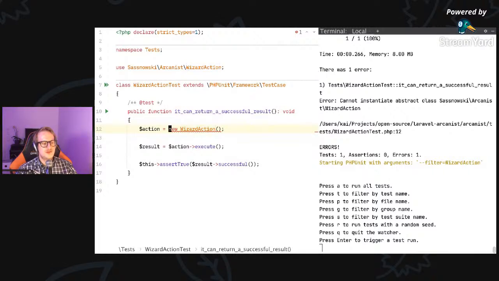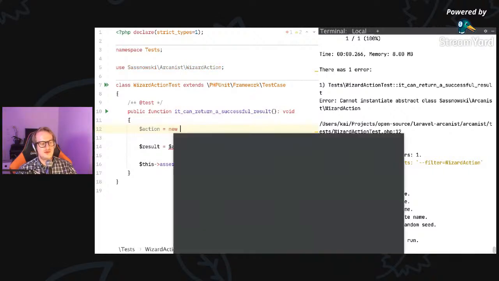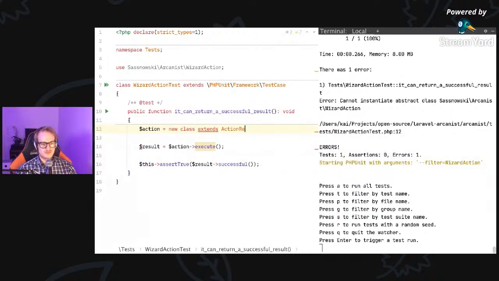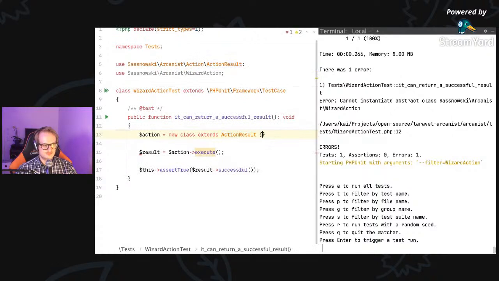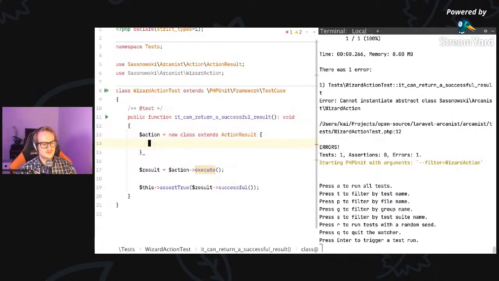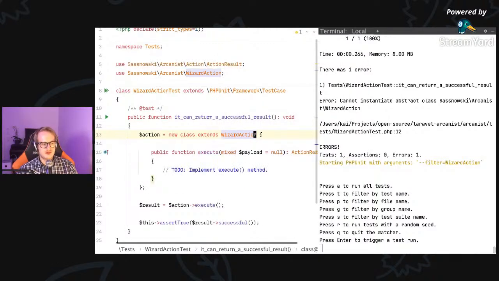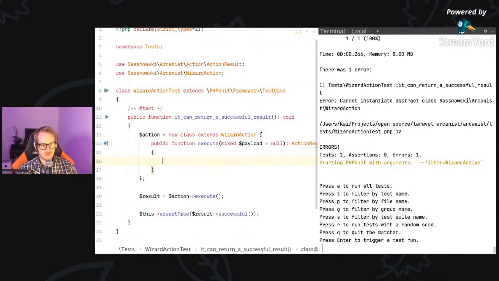I can't new up this thing. So what I'm going to do for now is I'm just going to have an anonymous class here. Extend action result. No, not result. Wizard action. And then to test the thing I actually want to test, I want to use the success method that I haven't implemented yet. This is what I want to do. Right.